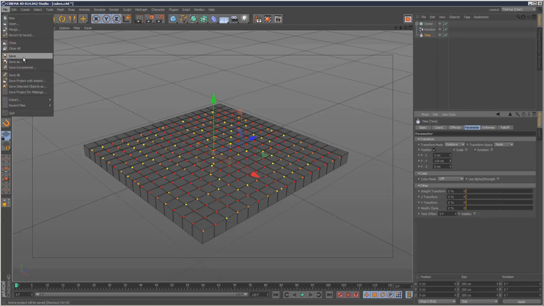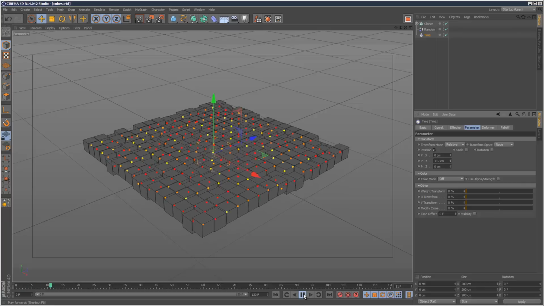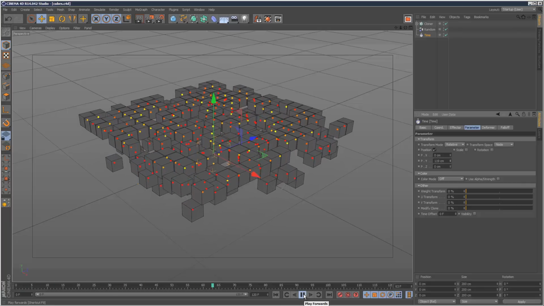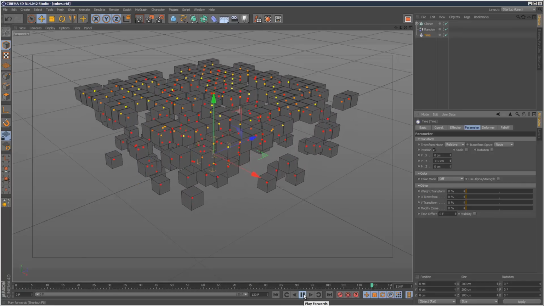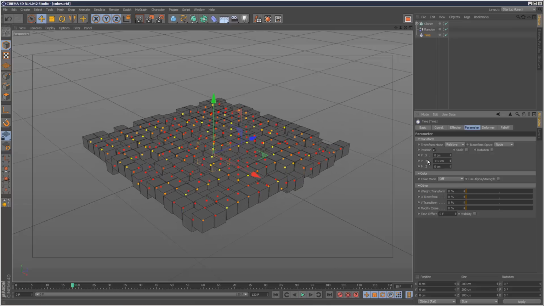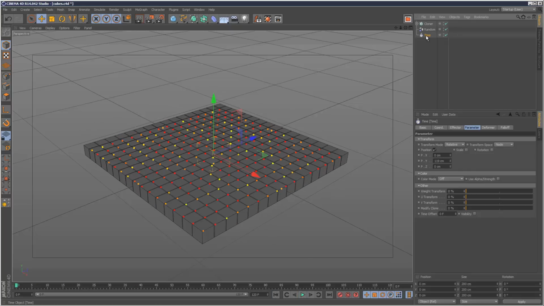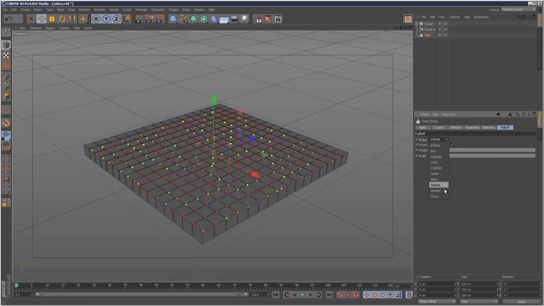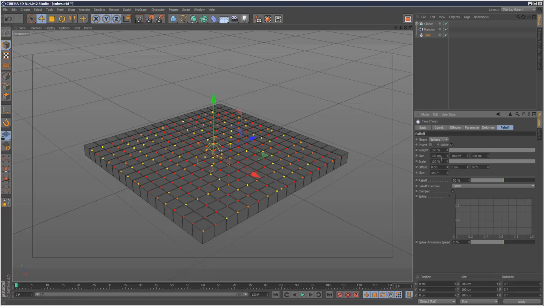I'm just going to save my project. Now if I play this animation back, all the cubes start rising at different speeds. And the larger the Y value, the faster they're going to go, which is quite confusing to understand with the time effector, but that's just the way it works. So what I'm going to do next is go to fall off and choose a sphere. And I'm going to increase the scale of the sphere, set fall off to 100%, and see what happens.